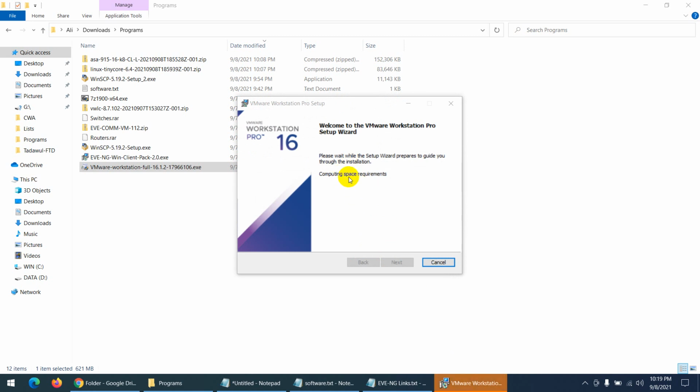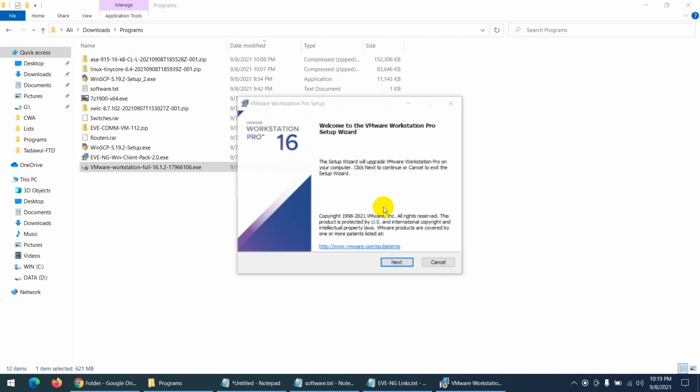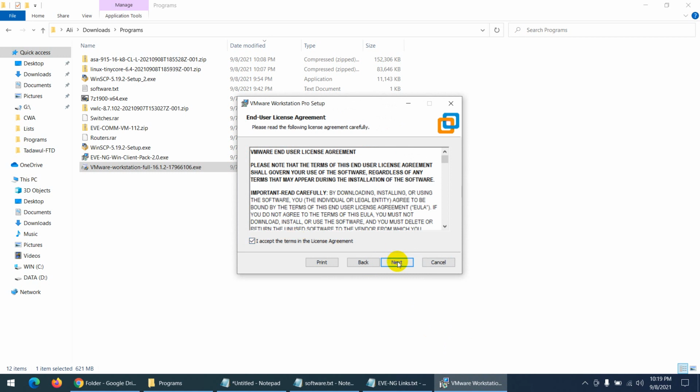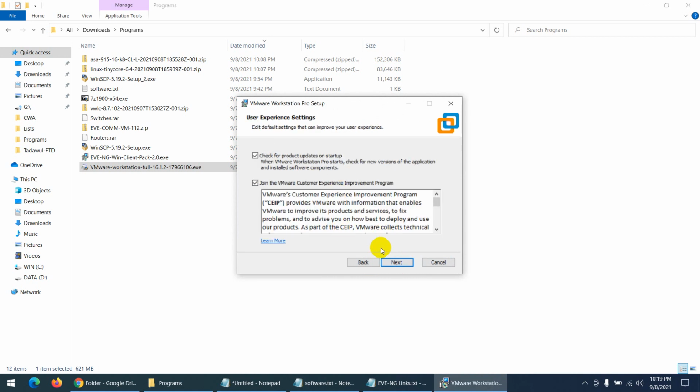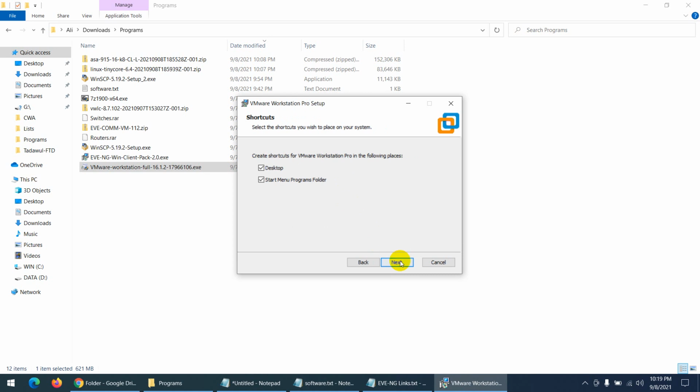Let's see. They say welcome to VMware Workstation Pro setup. So you need to click next, you need to accept this one, next. Okay, you need to accept this, and click next. Because I already have it, in your case it will say install, not upgrade. In my case I will quit here. It's easy to install, that's it.